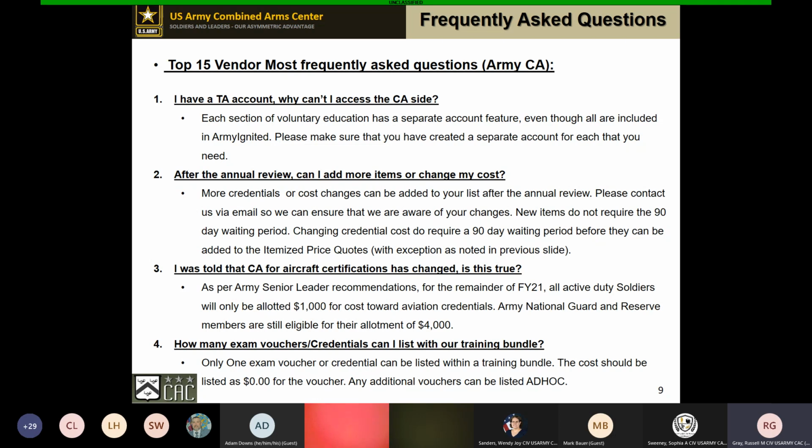That way, if we see it, we can go ahead and upload it in the soldier's folder and make sure that they can get closed out. But definitely, first and foremost, it goes directly to the soldier.